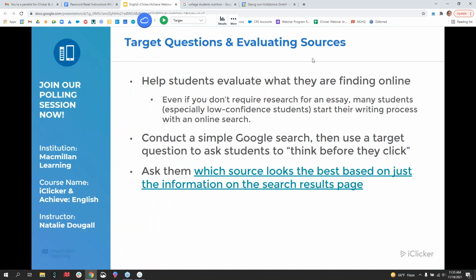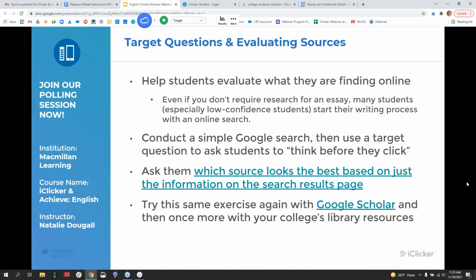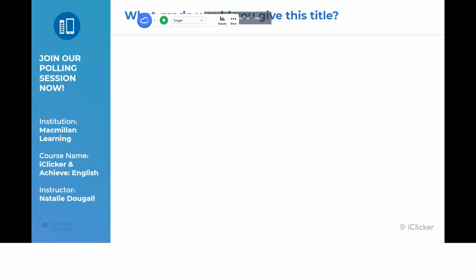This can go on as an activity by doing it again in Google Scholar. And then I like to end it by going to your college's library resources and showing them what they can find in things like EBSCOhost. And so they're interacting with it through iClicker. And then, when they go and study these things later, they're actually seeing screenshots from these tools that you want them to use. So it's a really nice way to send students screenshots as well.